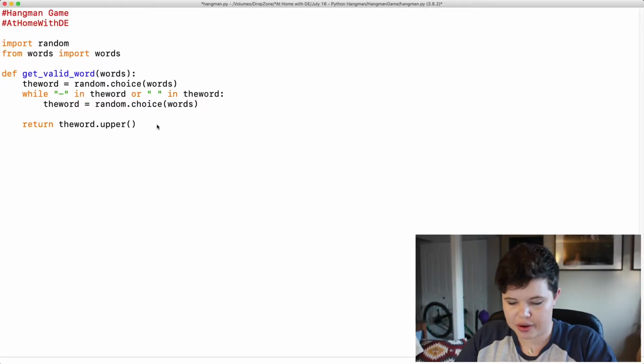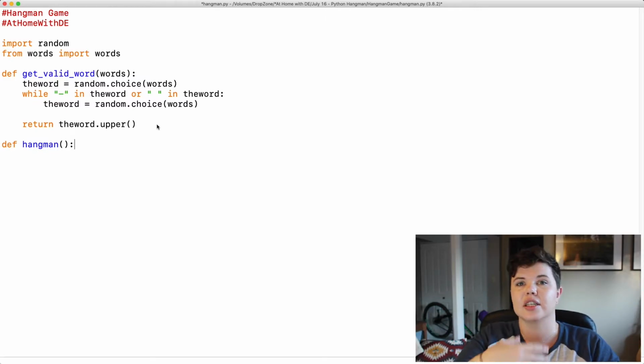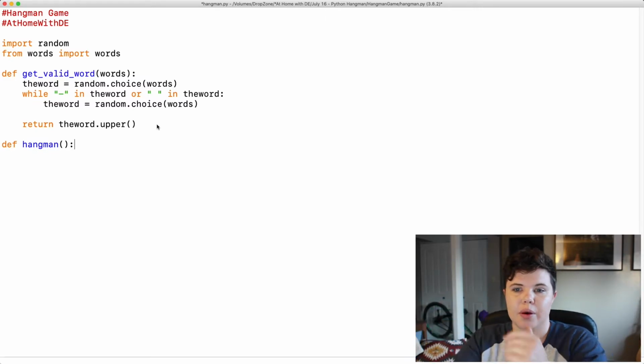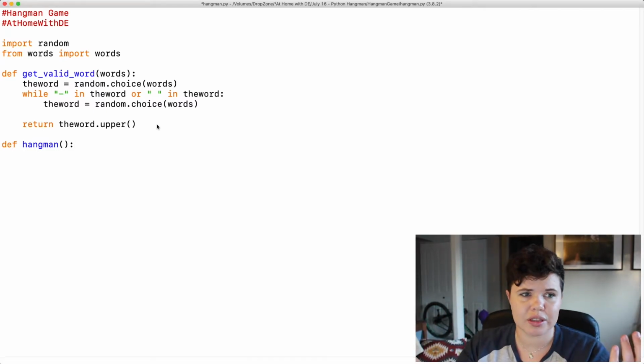So we're gonna go down here and we're gonna define the function, and our function is gonna be the game. So it's just gonna be Hangman, open close bracket, semicolon. Okay, so this is just creating the function so that when we go into the shell, we can type in Hangman, open close brackets, and it's gonna run the following program.